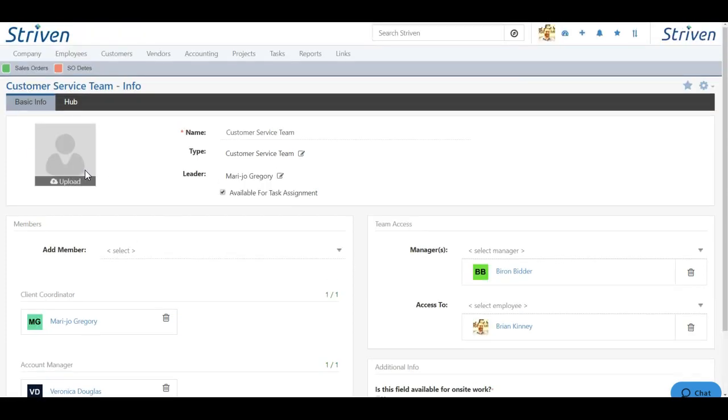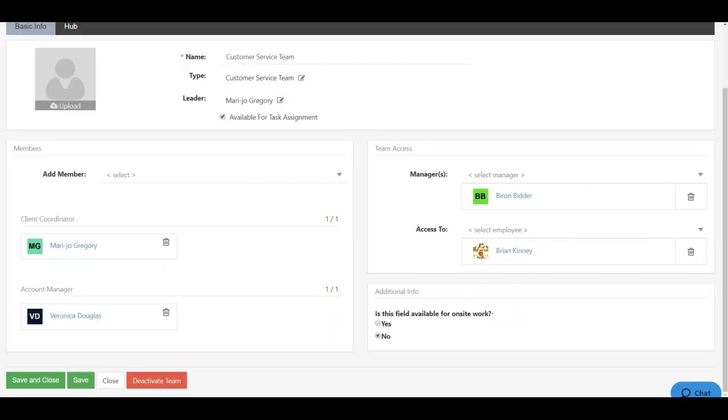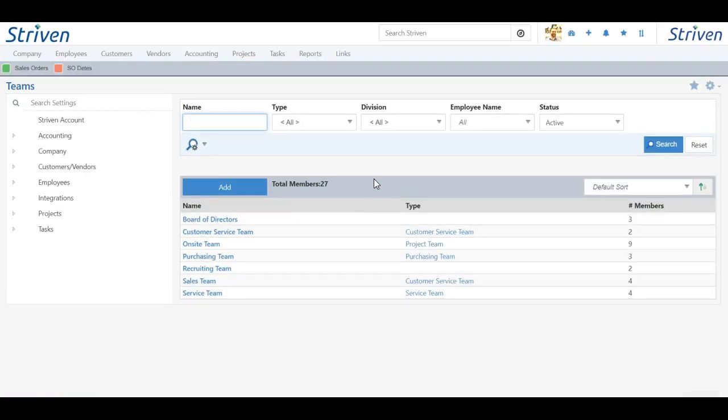If I want to, I can also upload an image of the team, and I have a hub for the team as well. So here I can add content such as folders, documents, posts, or links related to the team in particular. If I'm all set, I can choose Save and Close. This will bring me back to my teams list, and we'll see the new team here with the number of members inside the team as well.